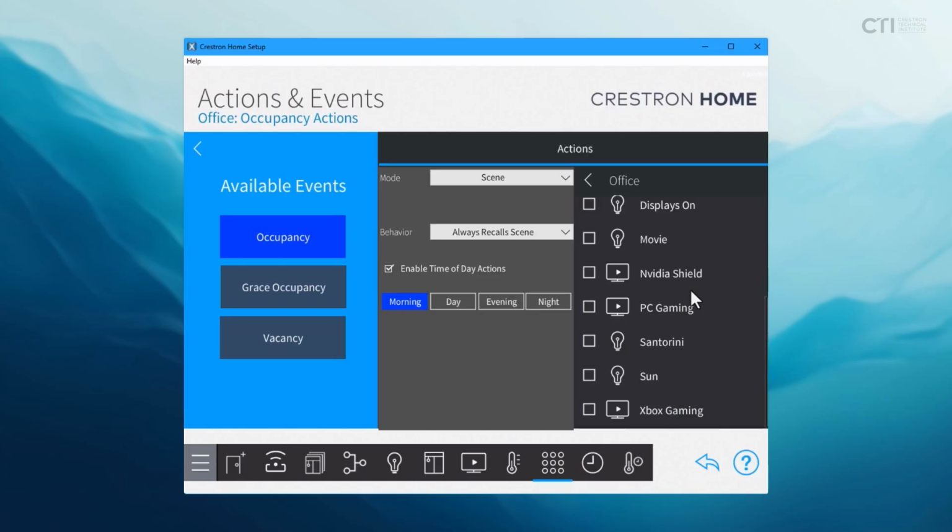Since occupancy is detected is a signal that is coming into Crestron Home, you can do anything in Crestron Home that can be triggered. For example, you can call scenes, activate sequences, turn things off or on, and more. A common example of how to use an occupancy sensor is when you walk into the house, the occupancy sensor detects your arrival and turns on the light in the hallway, but only in the evening and at night.